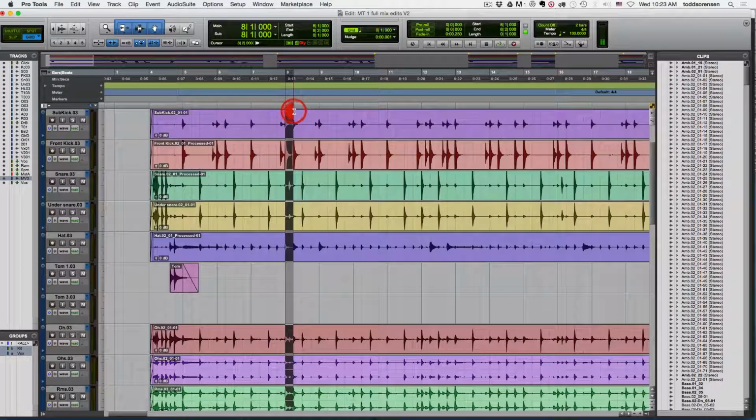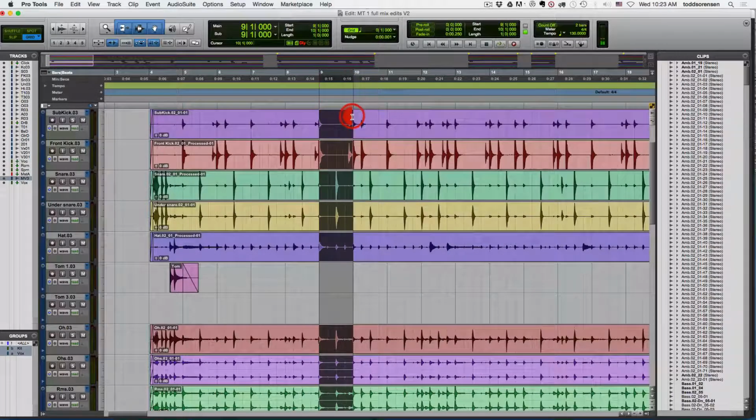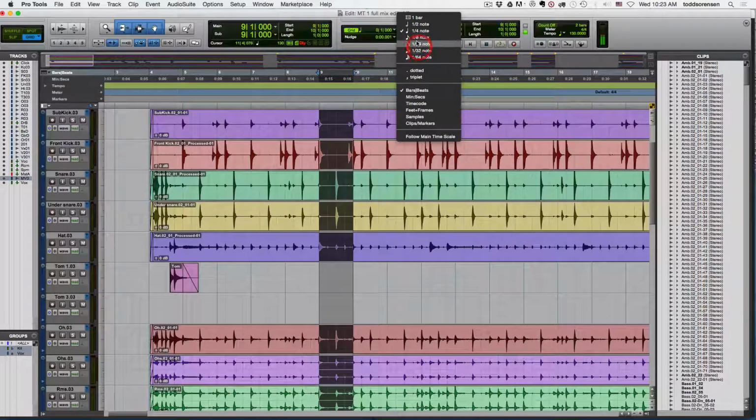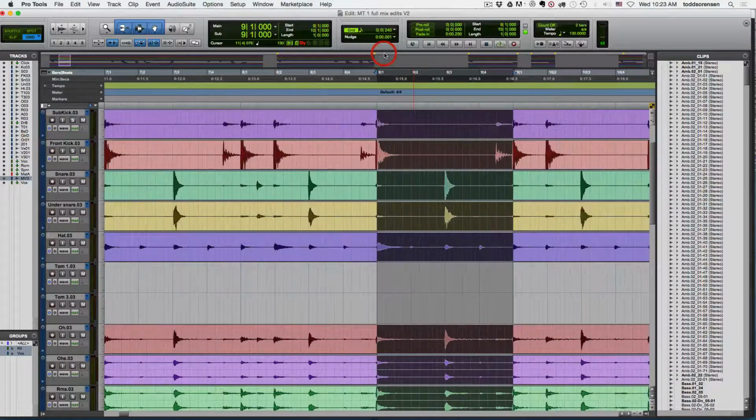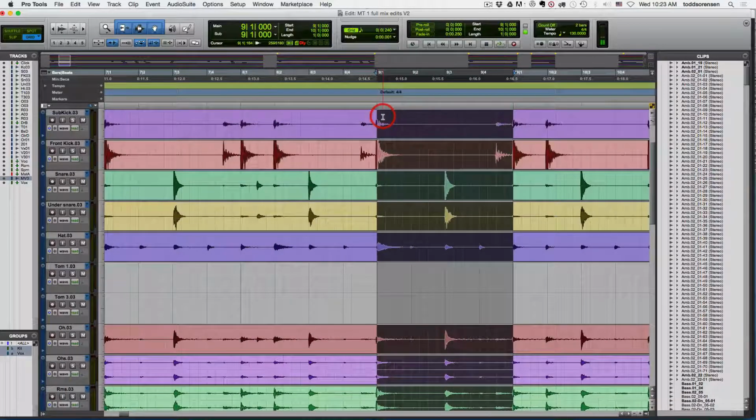Let me turn on grid mode. So now everything is snapping to quarter note grids. So there's bar 8, bar 9, and bar 10. And you can see we get 4 snaps per bar. We certainly can change this. And now we have 16 snaps per bar, or it's snapping to 16th note grids.